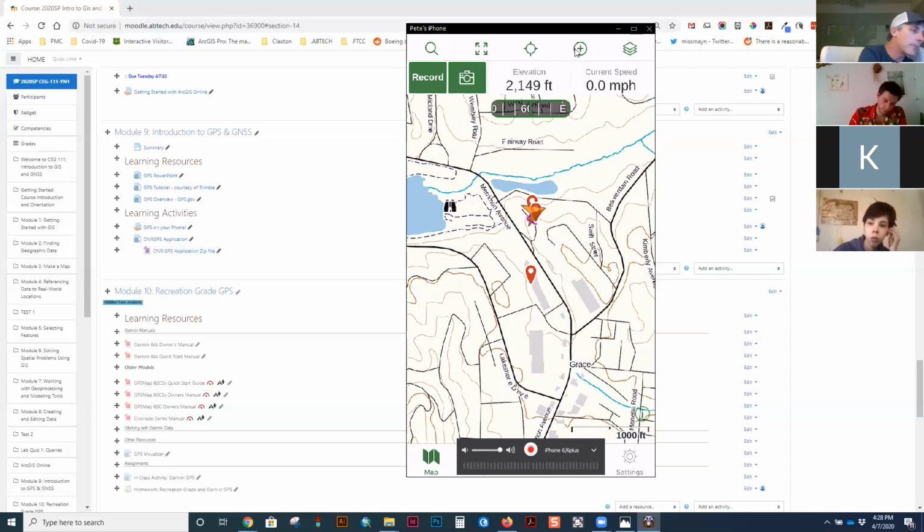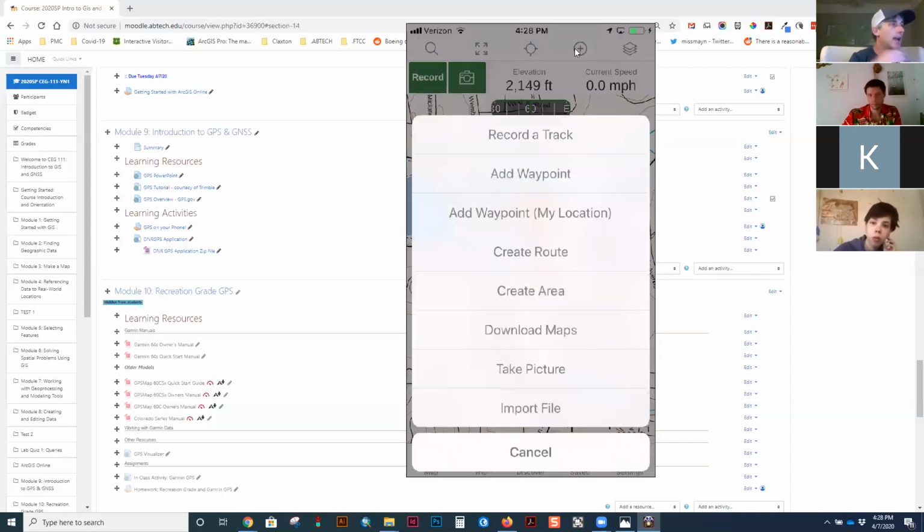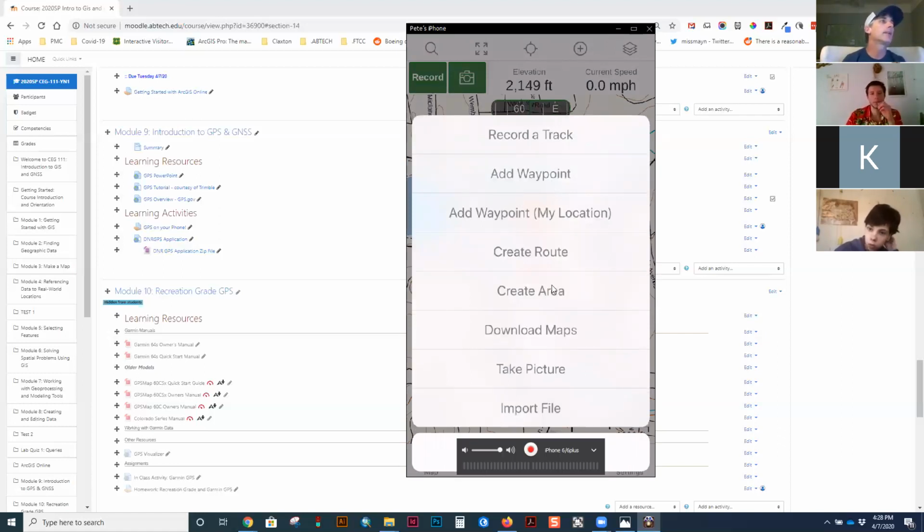This add button, if I click on it, I can also start recording a track, adding a waypoint, and I could even create an area here. I could take a picture and I could import a file. So if you had an existing GPX file or KML file, you could import it to your map. I'm going to show you a GPX and a KML file of all the trails in the Linville Gorge Wilderness that's on the way up to Boone. You could download that, import it on your map, and have that data to help you navigate around.